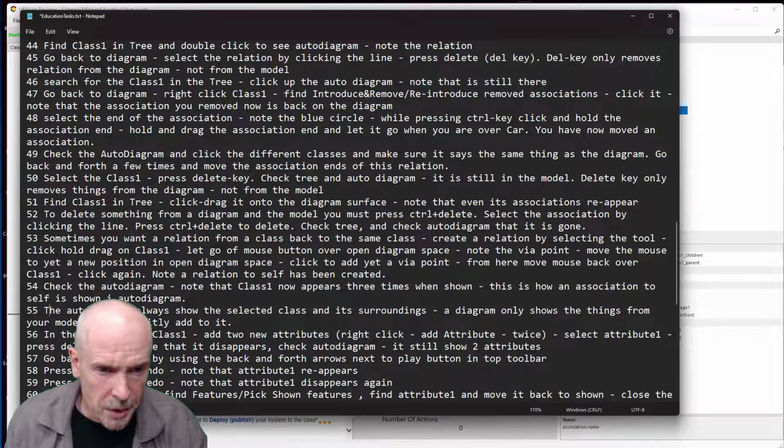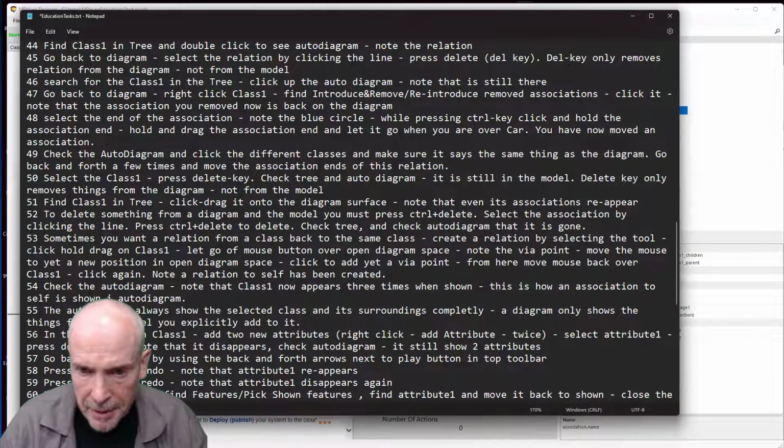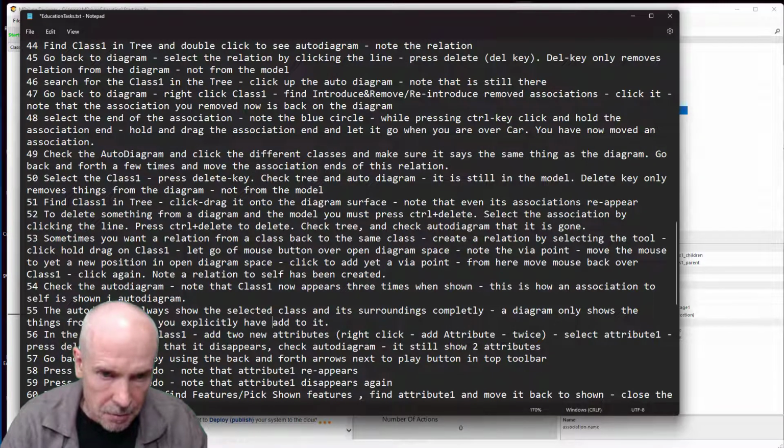The auto diagram always shows the selected class and its surroundings completely. A diagram, on the other hand, only shows the things from your model you explicitly have added to it. 56. In the diagram, in class 1, add 2 new attributes.